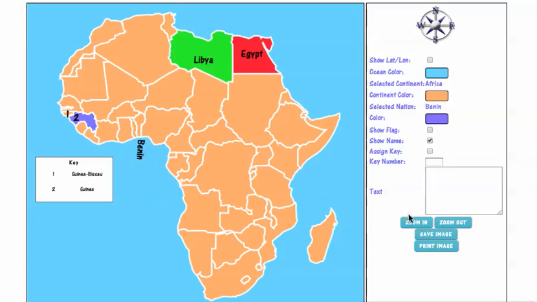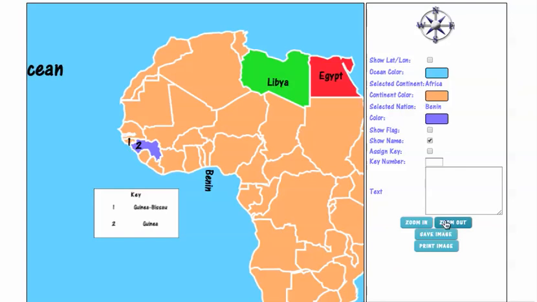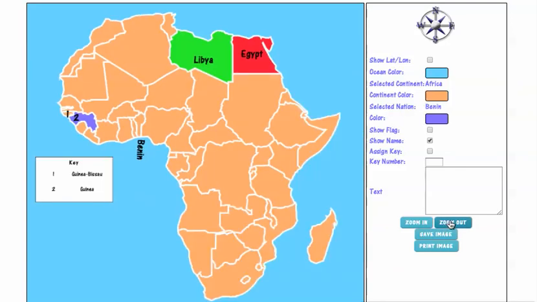You can also zoom in on the map and zoom out. This helps you to really locate small nations. If I zoom in, zoom out again. You can save an image.